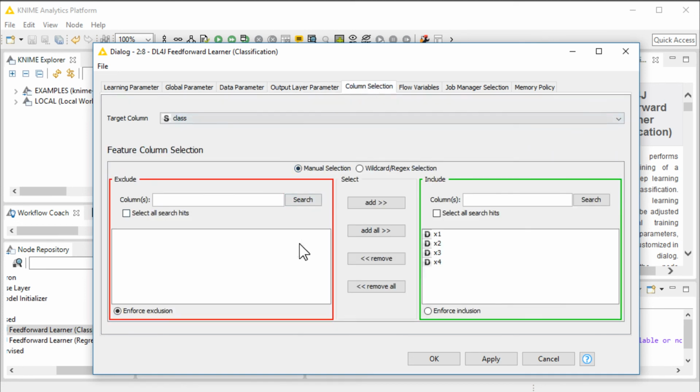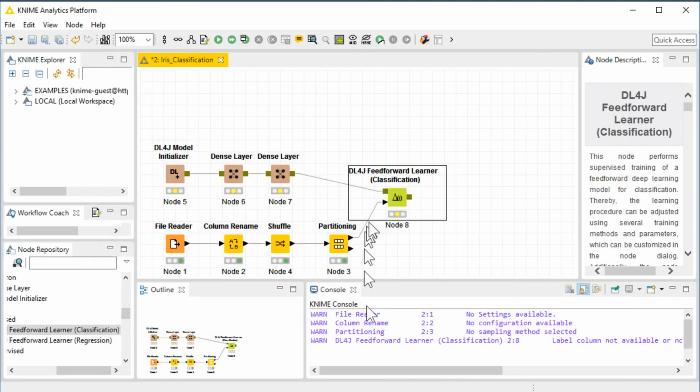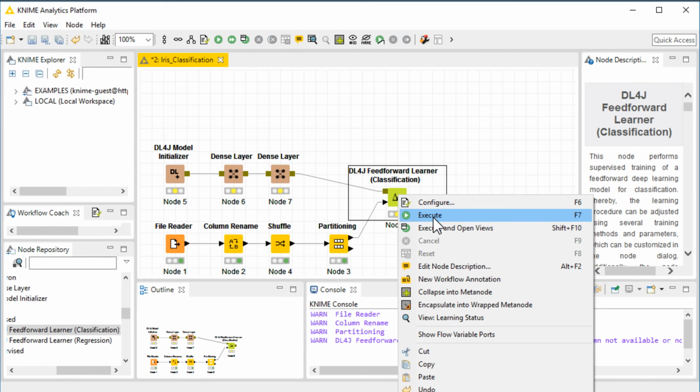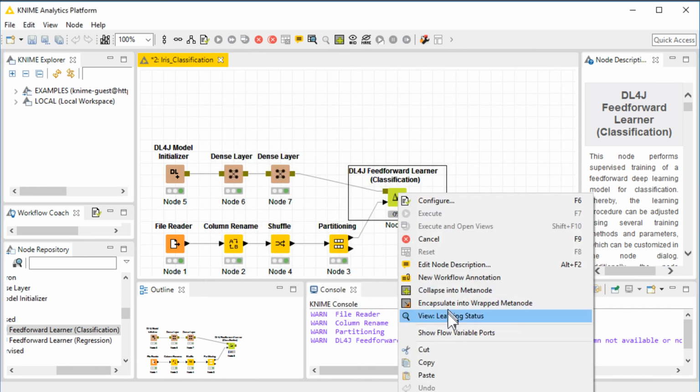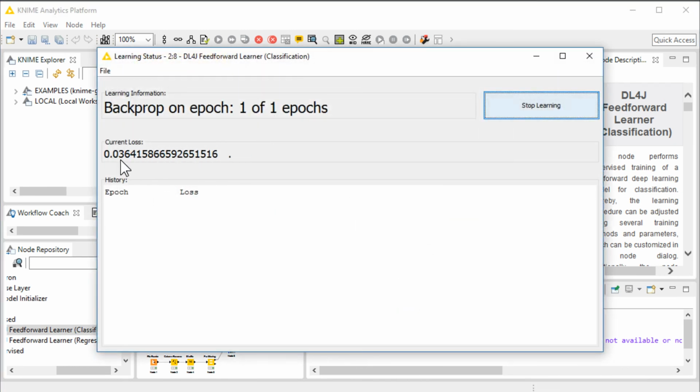And for the columns, it has already identified class to be the target column, and it has identified the 4 columns as the feature columns, so nothing to do over there. And when we're done, our network is ready for learning. Now we'll start with the execution, and while it's working, let's look at the status. And there you go. This is the current loss, and as you can see, it's reducing exactly the same way as it was doing in the Java code. I will just wait until 10,000 iterations are completed. So once they're completed, I'll come back with the recording.